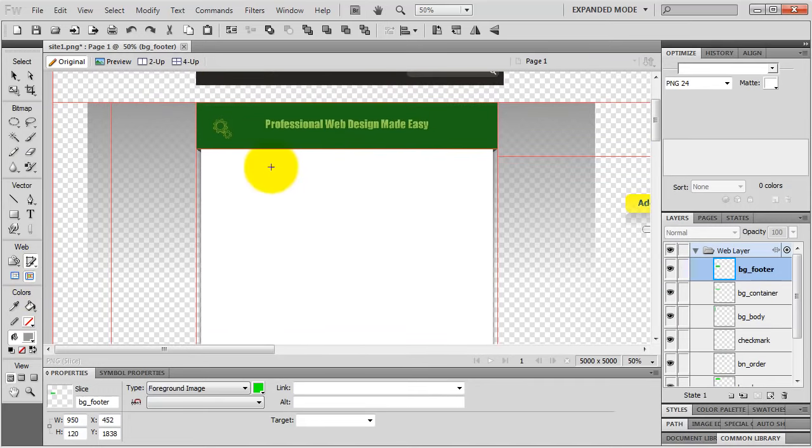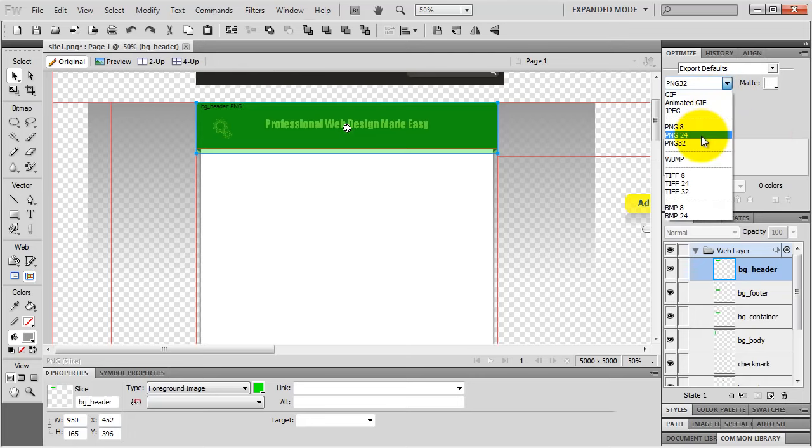I create a new slice. It also has to be 950 pixels wide, just like my header image, but it has to be higher than that to cover this bottom part as well. So I make it, let's say, 165 pixels high. And I'm gonna name it BG_header. And I export it to PNG 24 format because it cannot be transparent.